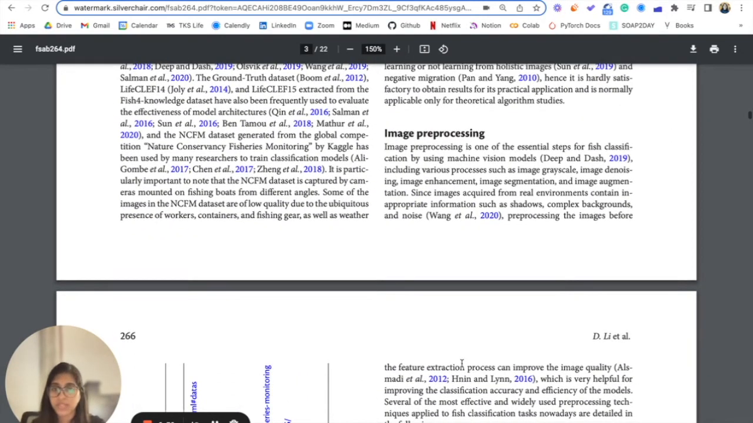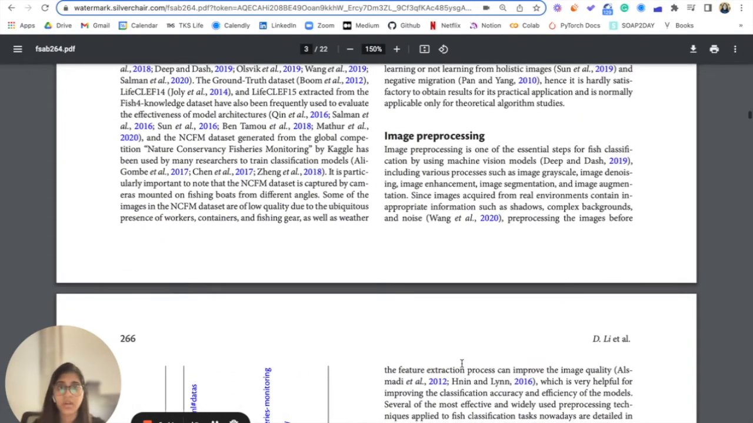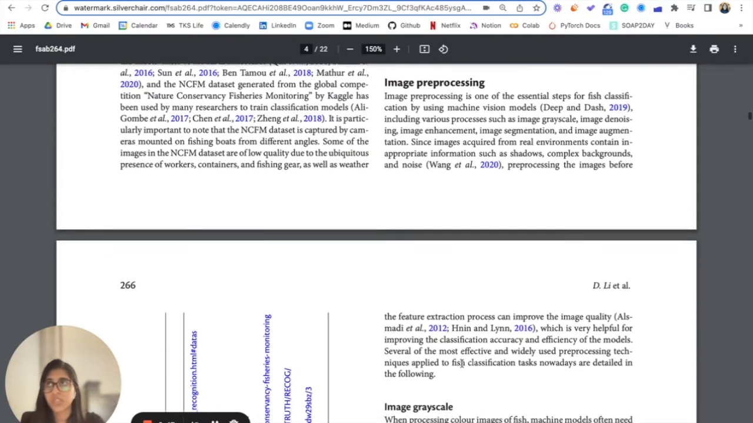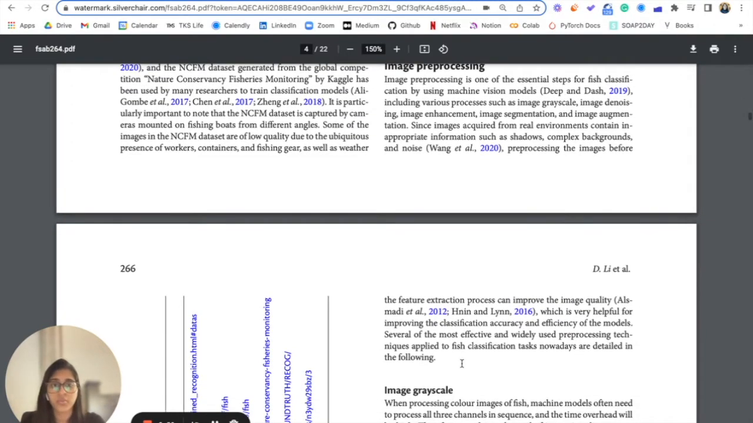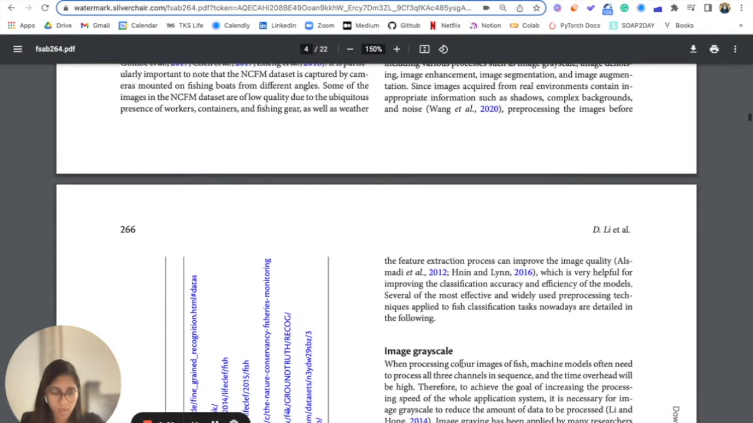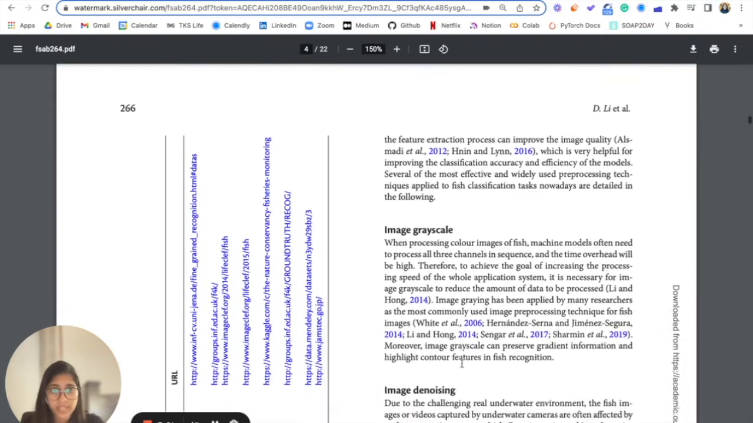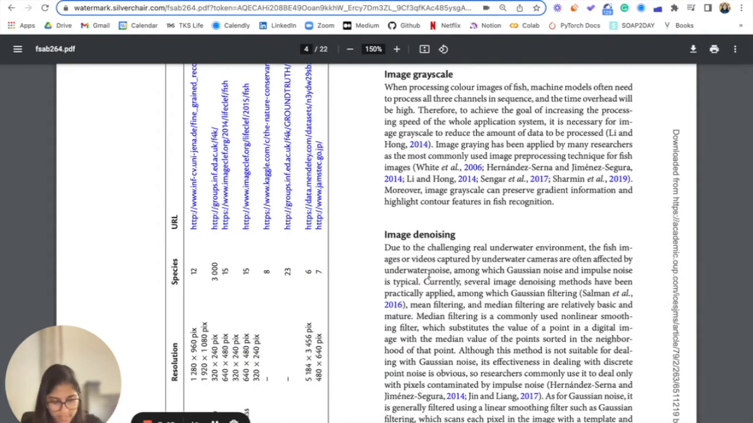So obviously, as I mentioned, this is such a big part of the fish classification steps, because there's obviously a lot of blur, noise, and shadow, and all of that is a very big problem. Because of those complex backgrounds and noise, we want to use image grayscale, image denoising, image segmentation, image enhancement, and image augmentation. So we'll be looking shortly into all of those.